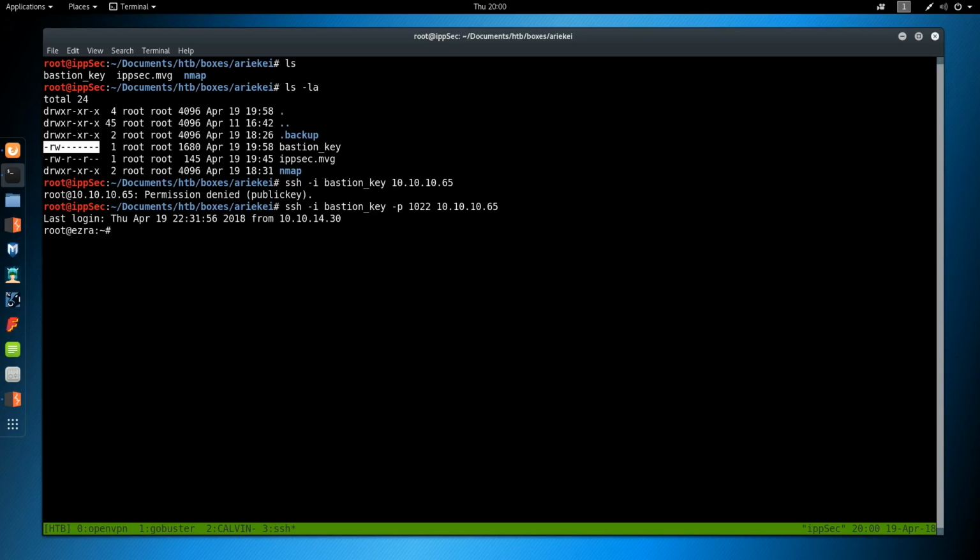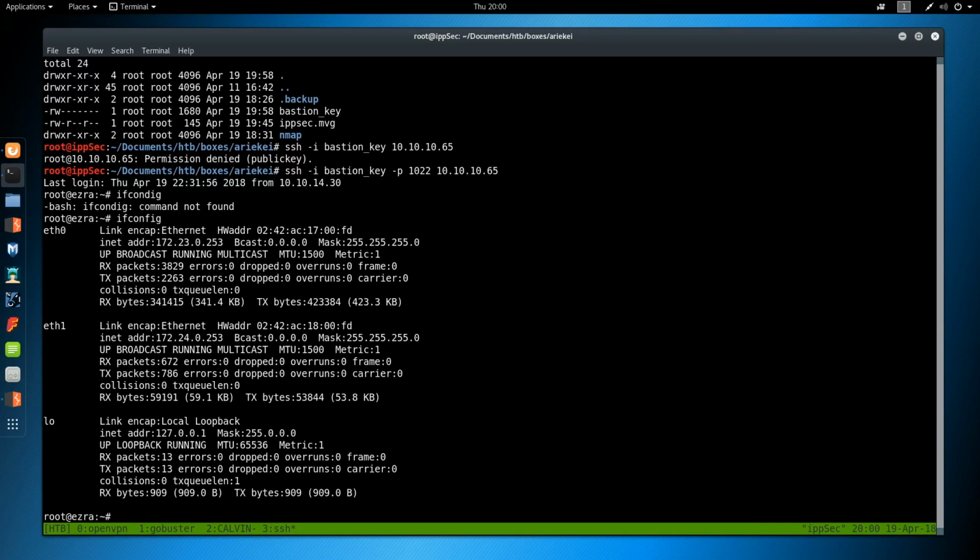It's definitely taking a while to get there. And we get on and automatically root at Ezra. We do an ifconfig. We have 172.23.0.253 and 172.24.0.253. So 253 on both these networks.